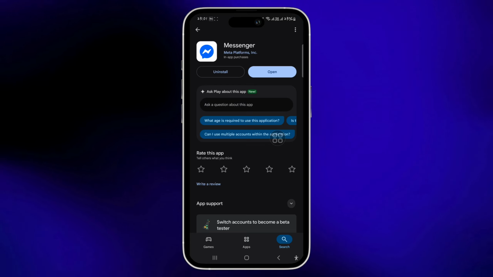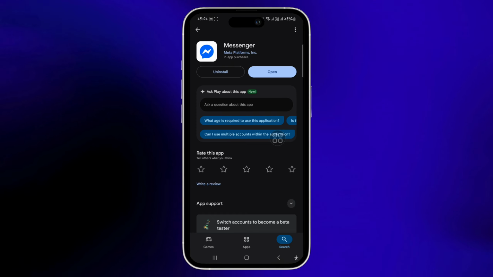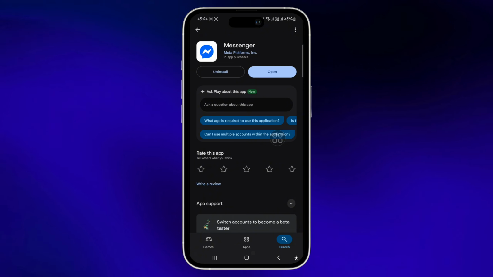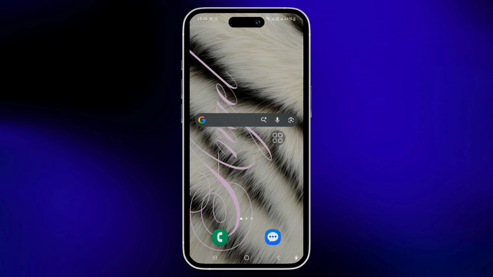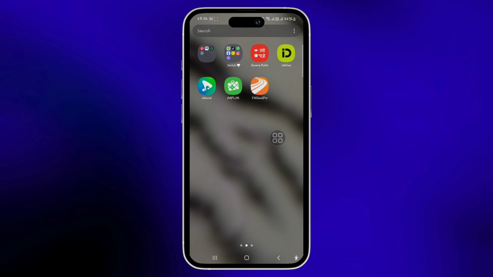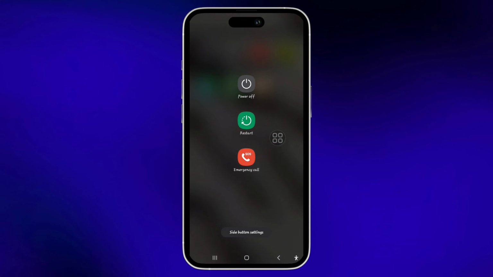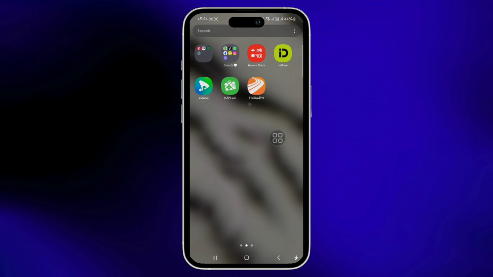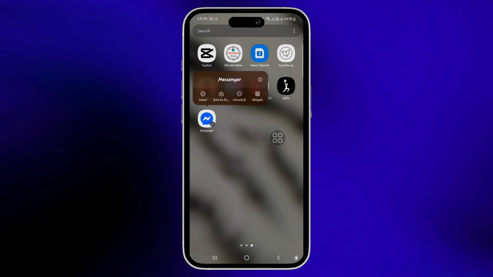Now go ahead and turn off VPN or private DNS. Disable any VPN that you're using and turn off private DNS and reopen Messenger and restart your phone. A simple restart can fix system glitches. And reinstall Messenger. Uninstall the Messenger application if it's not working properly, and after uninstalling, reinstall it using your Play Store.